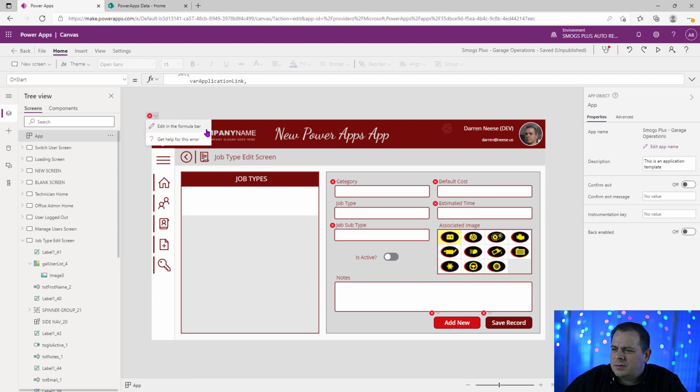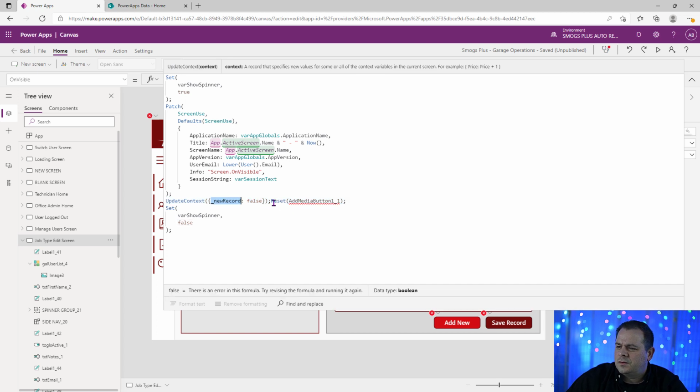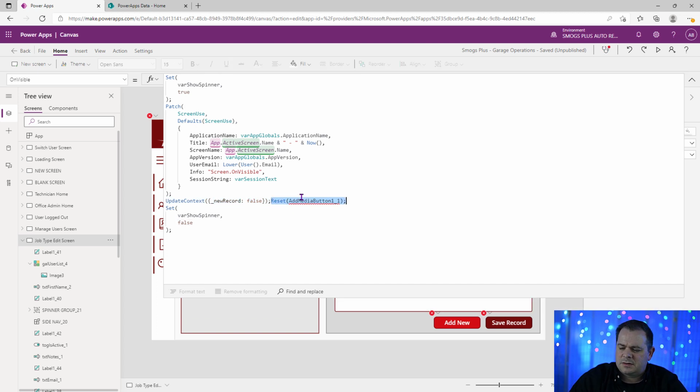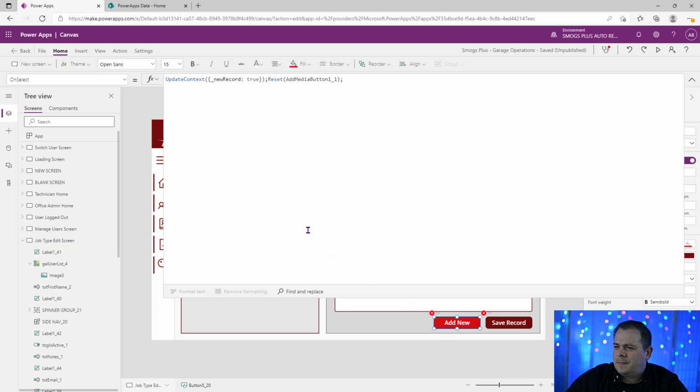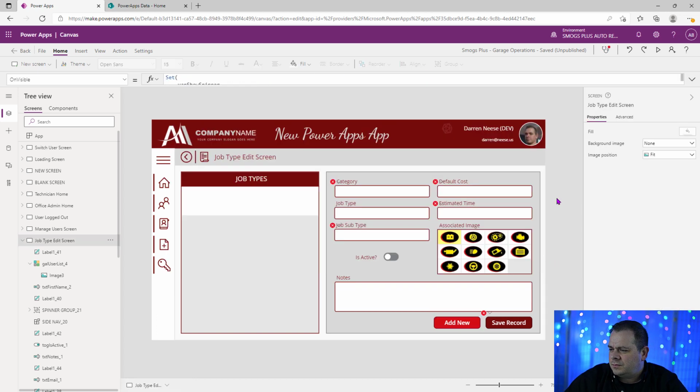All right, so let's address some of these errors. And that doesn't need to be in there. Actually, this new record is useful because we might actually use that context variable for when they click on the add new at the bottom of the screen. So I'll actually turn that to be true. And we don't need to reset an add media button because we took that out of there. All right, very good.